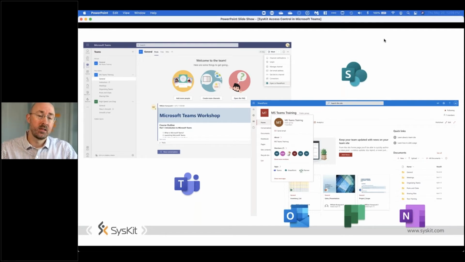And that can even extend into some other applications like Power BI or Microsoft Stream. So Teams is built on top of SharePoint. SharePoint uses the Microsoft 365 group model to control the membership and bring everything together. So when we start creating teams, we're actually creating SharePoint sites as well.